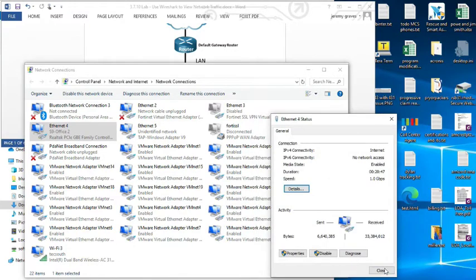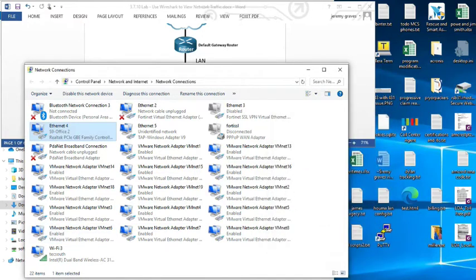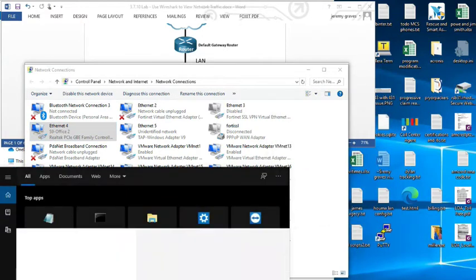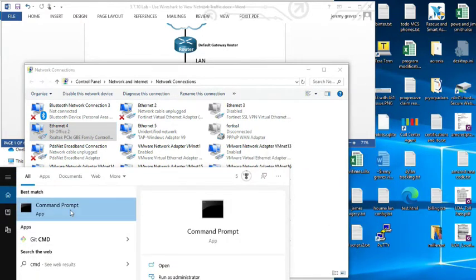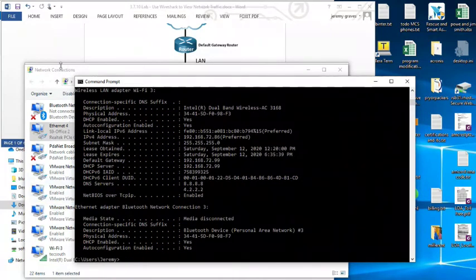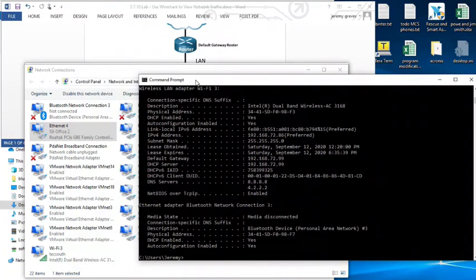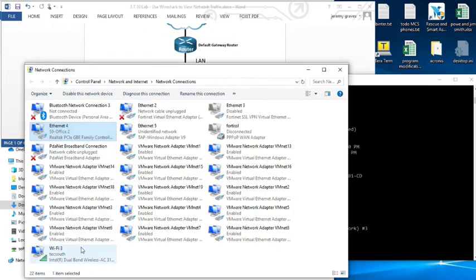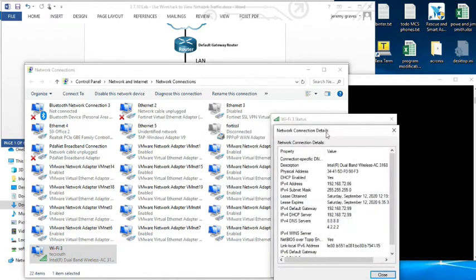Now there's another way to see this information. We can go to our search box and type CMD, then click on command prompt, and do an ipconfig/all. So just so you guys can see, there's my wireless LAN adapter. I'm going to go to my wireless LAN adapter here. I'm going to go to status and details.